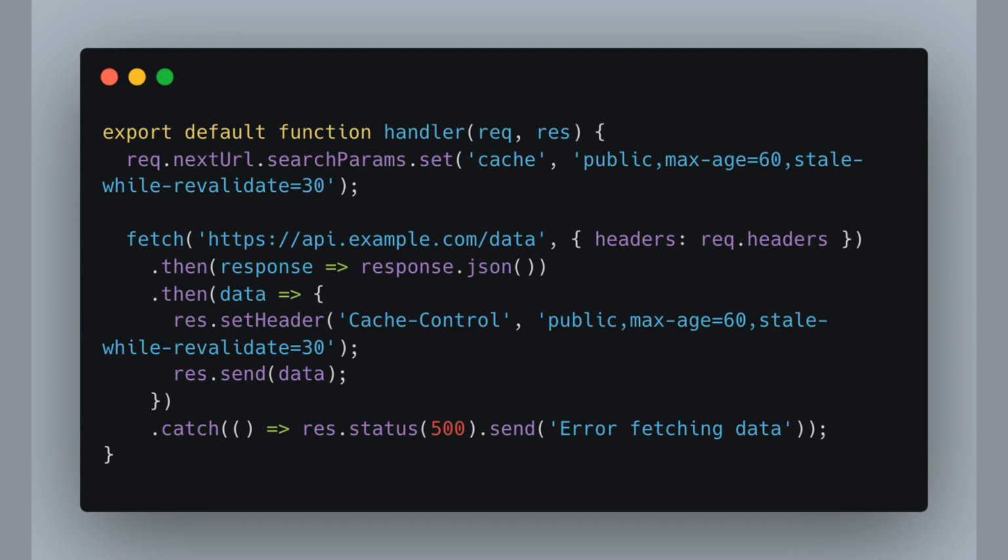In Next.js 14, optimizing for speed is key, so let's talk about how the Vercel data cache can help. Imagine we're fetching data for our site. By adding some simple cache control to our fetch request, like public, max-age=60, stale-while-revalidate=30, we tell browsers and the Vercel edge to store the data for a minute.